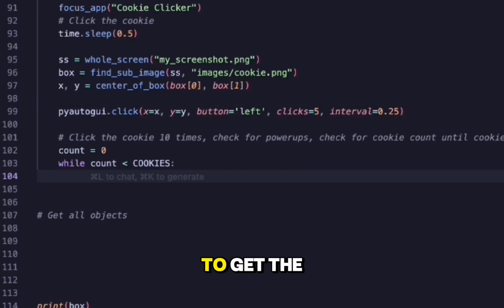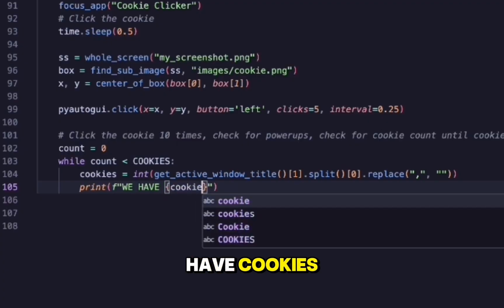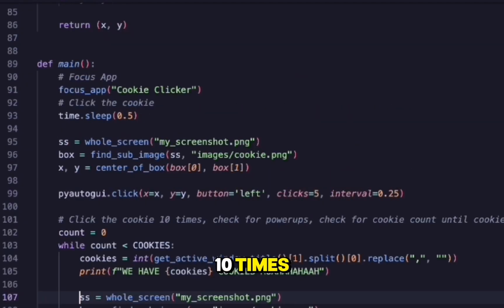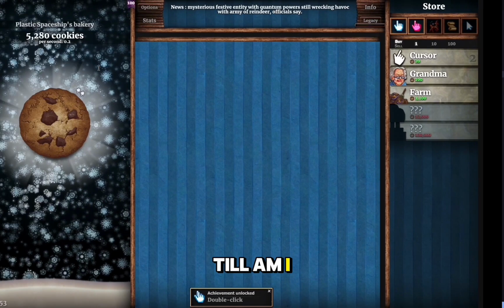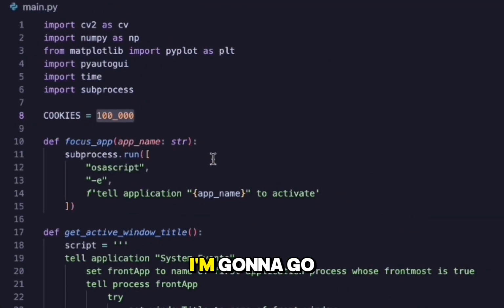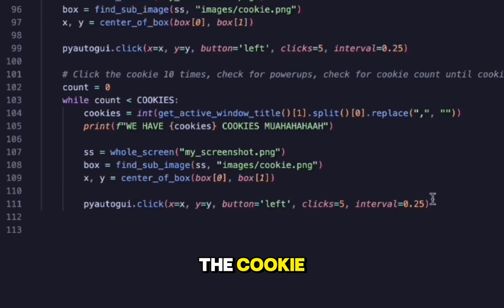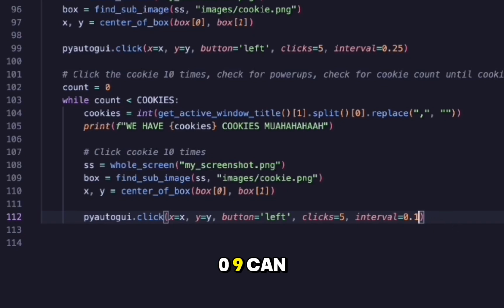Then I want to get the count, print out, we have cookies, and then 10 times, click the cookies. Actually, I'm going to go till, what am I at right now? 5,000. I'm going to go to 7,000 first to check. Screenshot the whole screen, find that, click the cookie, click cookie 10 times. I'm also going to make this quicker, like 1509. It's going to go 0.1x. So click the cookie 10 times, check for power up.